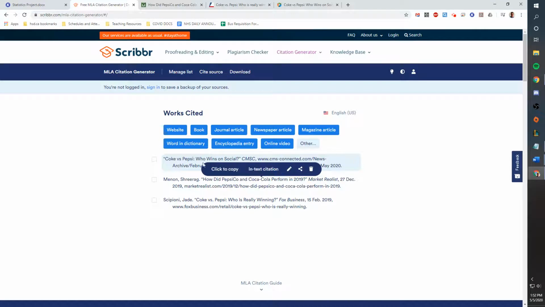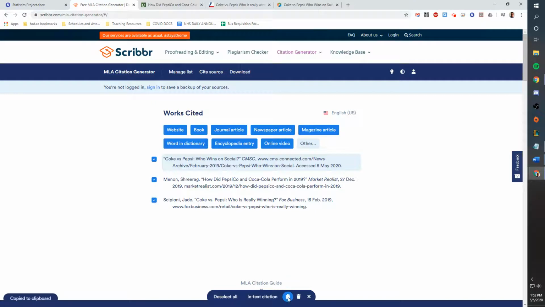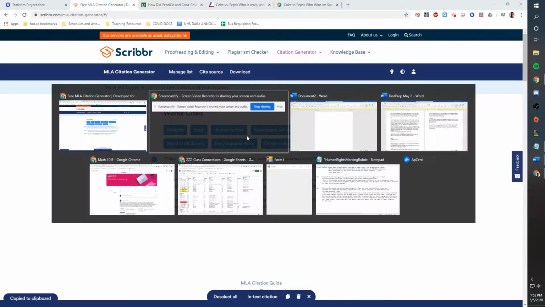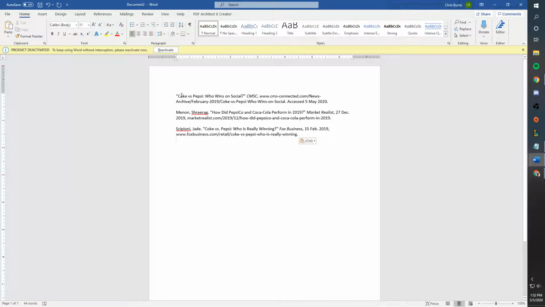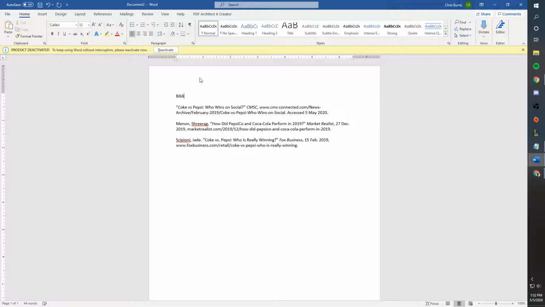You can either copy them one by one, or you can select all, copy them, and then just go to a Word document. Boom. There's my citations. So up the top, bibliography. They look real nice. There we go. Look how fancy and formal that looks. This is an MLA style bibliography, and it's good to go.